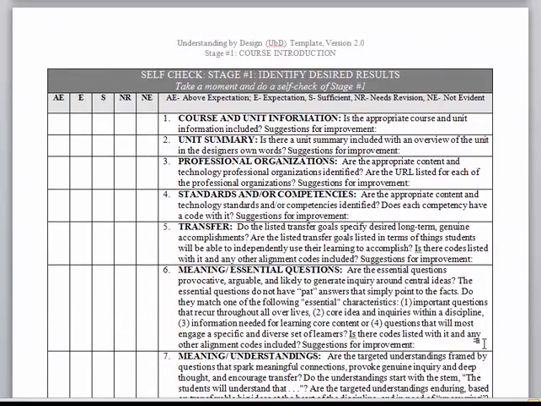Even if you are the only person looking at this template, it doesn't hurt to do a self-check, and there's one of these after each stage of the template.